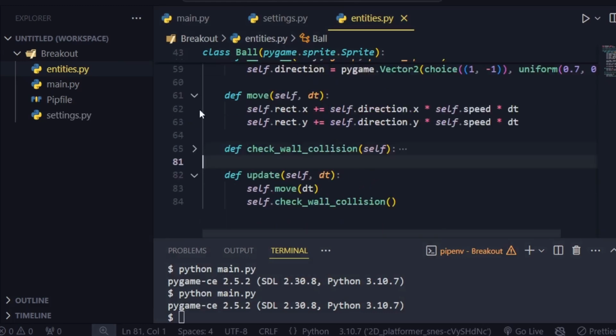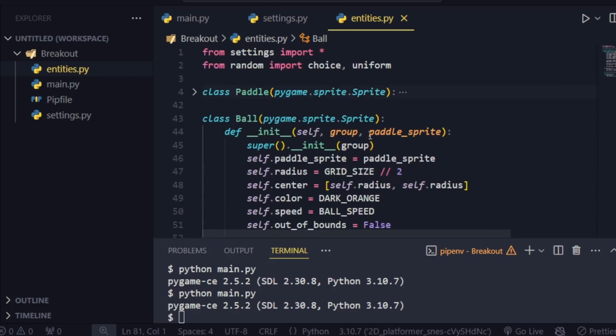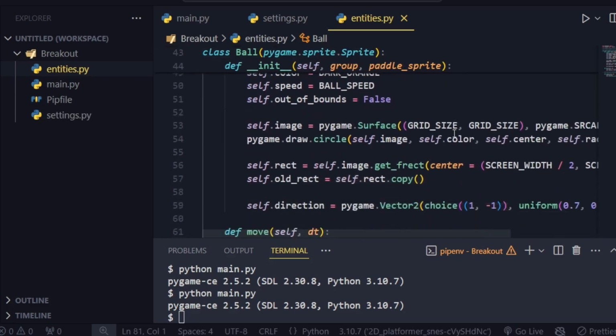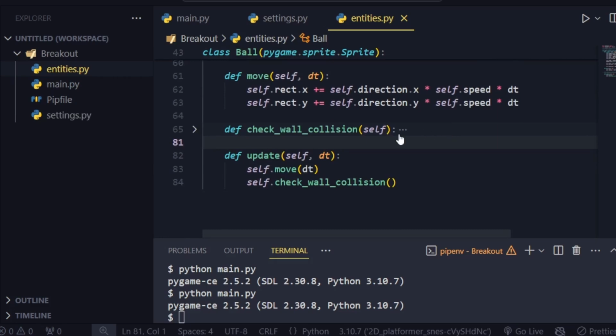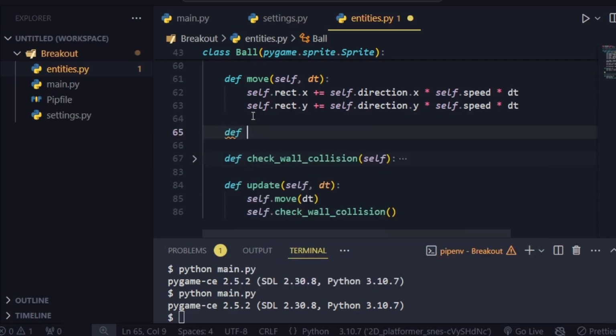So I'll minimize this. So remember, the ball object also receives the paddle sprite group. And what we're going to do is have a function that checks to see if there's a collision between the paddle sprites group and the ball. Let me put the function here. We'll call it collision.